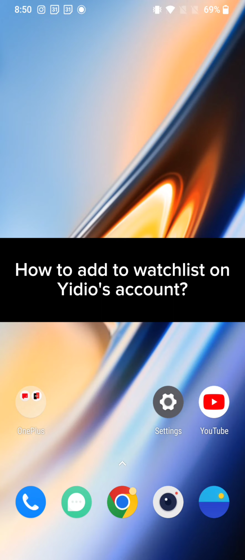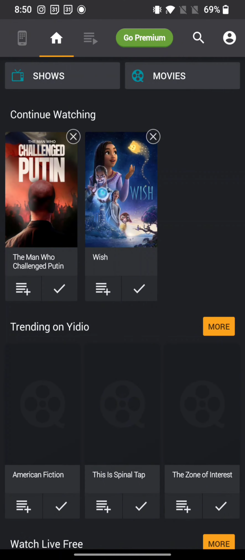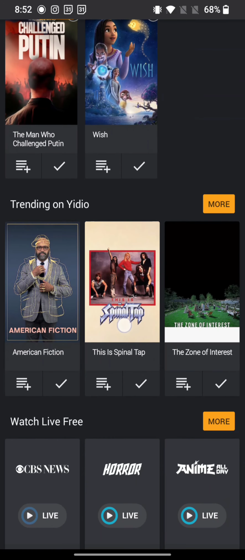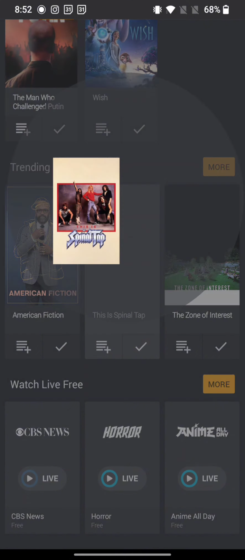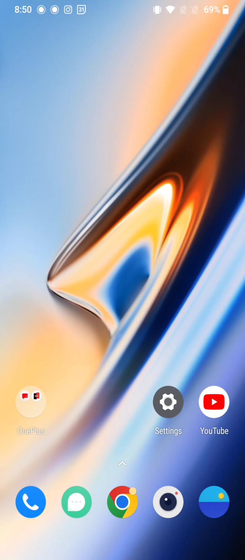To add to Watchlist on Yidio's account, firstly go ahead and open your Yidio application. The homepage of Yidio application will appear on the screen. From the homepage, select the show or movie that you'd like to add on your watch list and tap on it. On the next page, tap on Add to Watchlist option. This is how you can add to Watchlist on Yidio's account quickly and easily just in few steps.